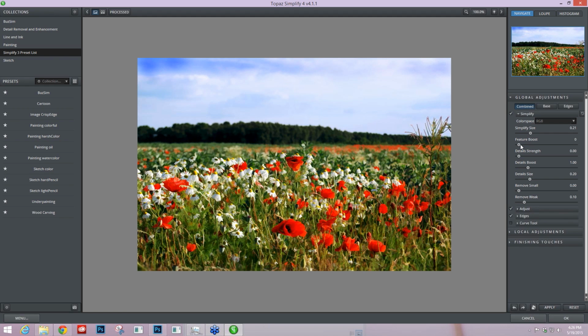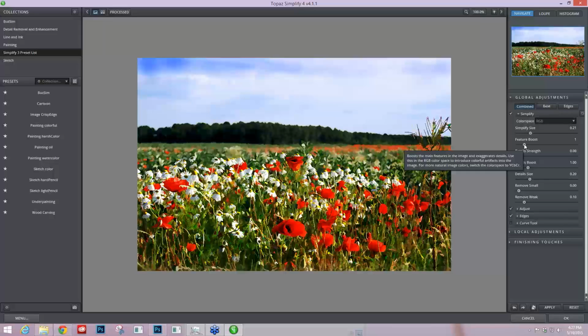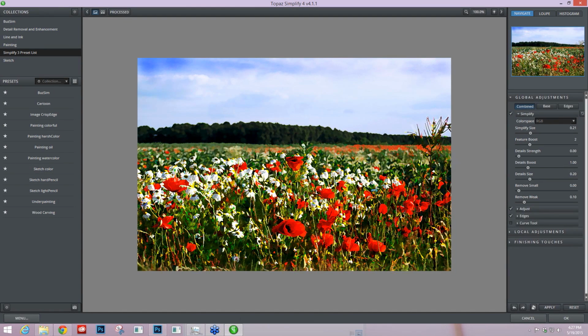And the feature boost is actually essential to this type of painterly effect if you're going for something that needs a little bit more structure and boost. Taking that feature boost up will start to increase the contrast between different elements. Most of the time in these types of images, you're going to see some really bright colorful artifacts start to appear, and that's intentional for the painterly effect.